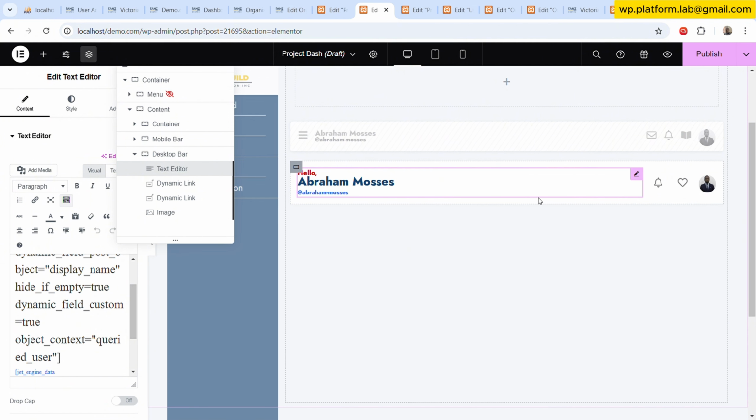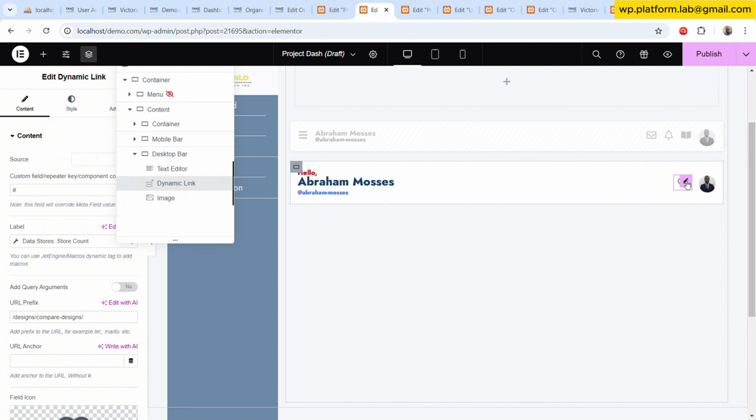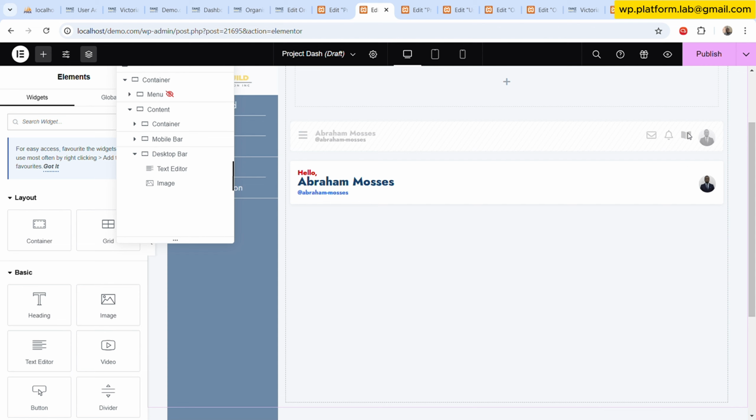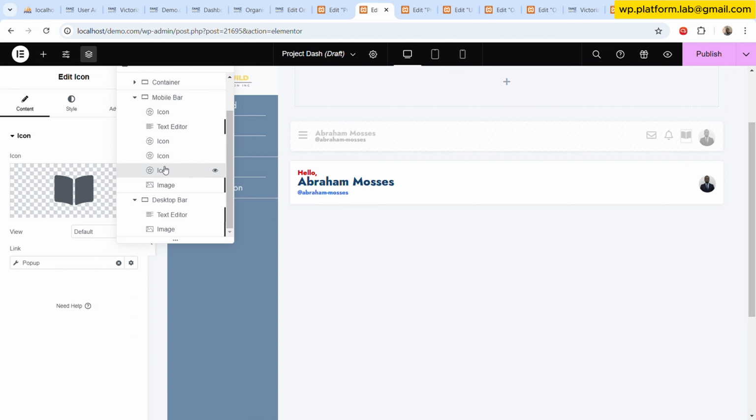Another thing, I'm going to remove this one. I'm going to take this one from the mobile bar. These icons.